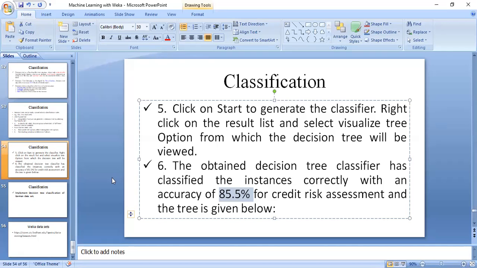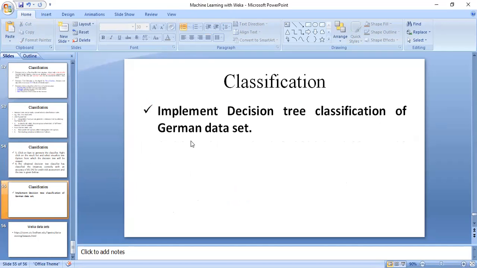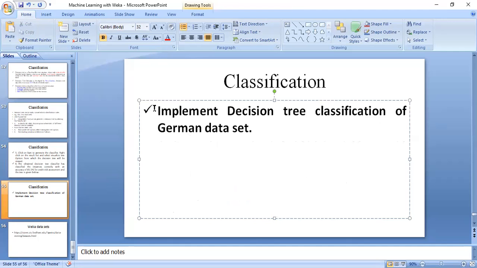But our requirement is there. What is our requirement? The next important thing is to implement the decision tree classification on the German dataset. Everyone knows about the German dataset. The German dataset consists of 26. I already explained what the German dataset is and the concepts regarding it. If you need, I can explain. You have to implement the decision tree based on the German dataset.